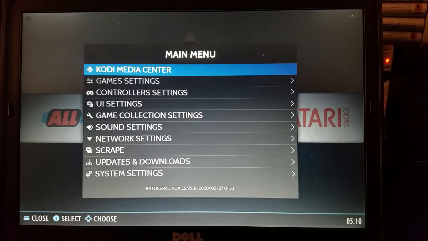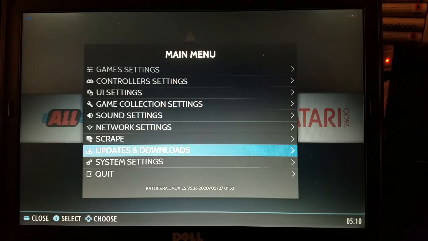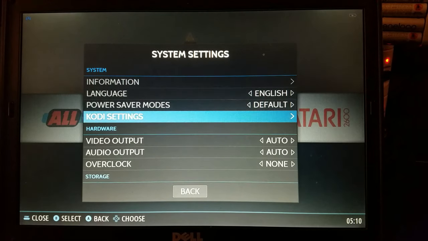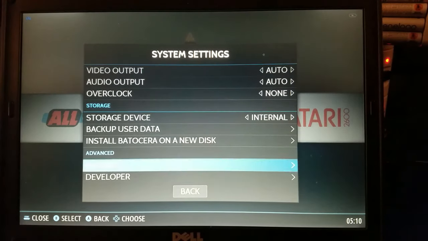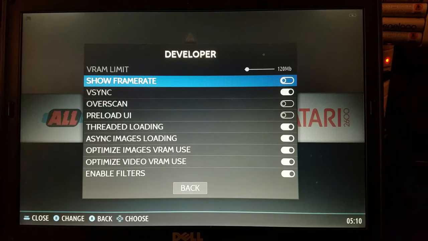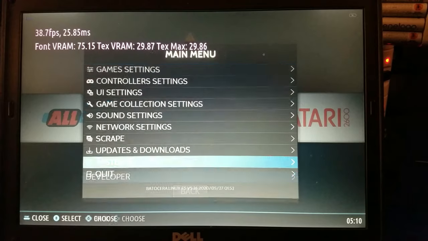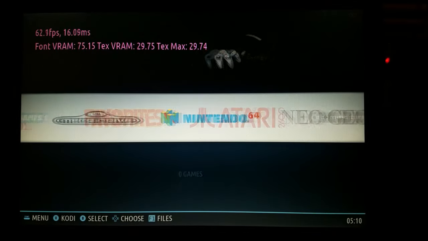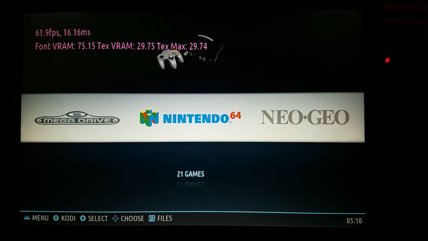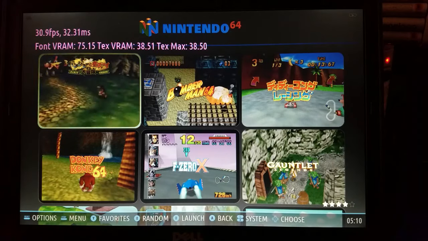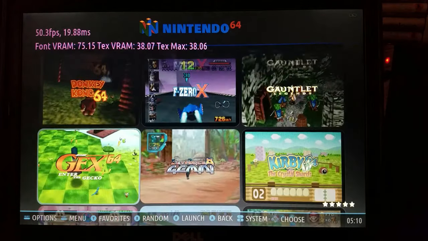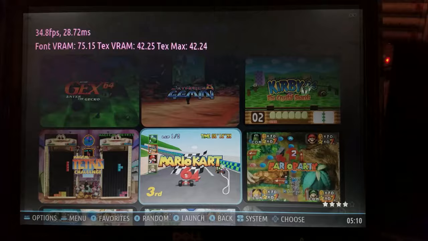Before we get into the gameplay, let's go to Start and then move down to System Settings and go to the Developer Options here and select Show Frame Rate. This is so while I'm playing these games, you can get an idea of what the actual frame rate is. All right, we'll switch over to Nintendo 64. And as you can see, we've got a few games. We'll go ahead and load up Mario Kart.